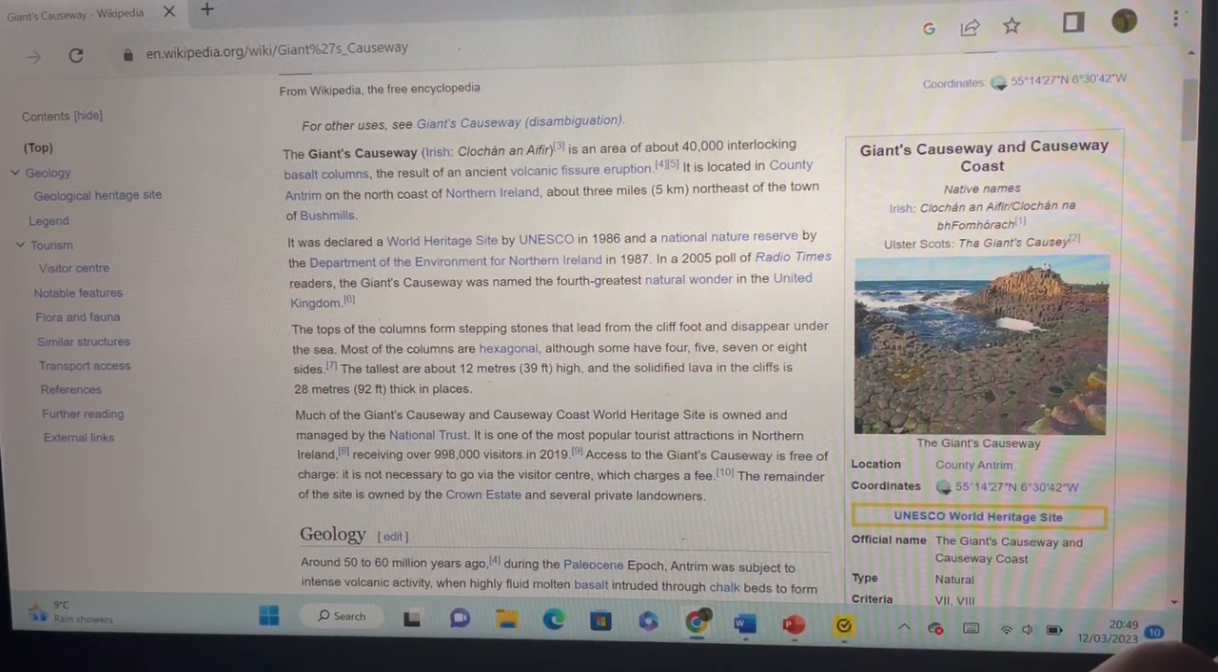In a 2005 poll of Radio Times readers, the Giant's Causeway was named the 4th greatest natural wonder in the United Kingdom. I wonder what were the first 3. I'm trying to think, maybe... I don't know. I actually have no idea what the other 3 would be.